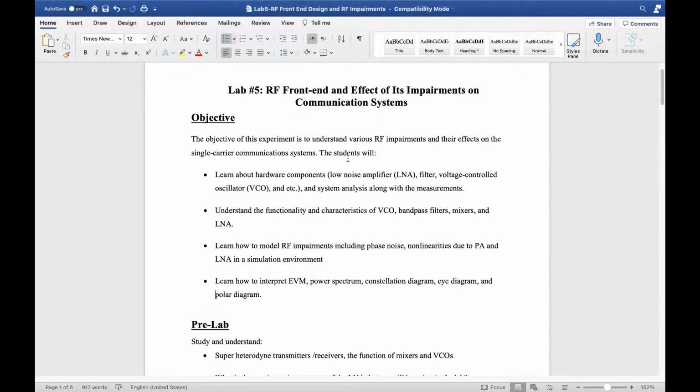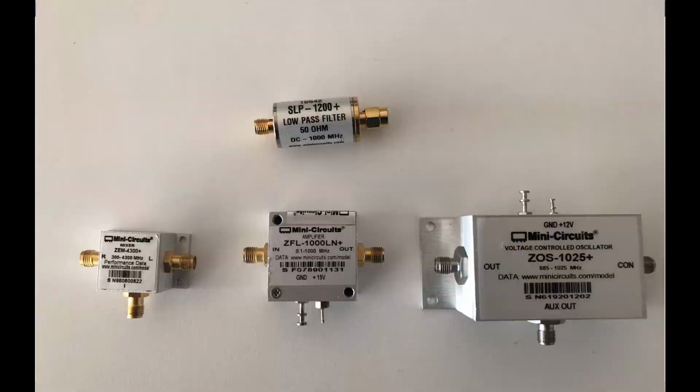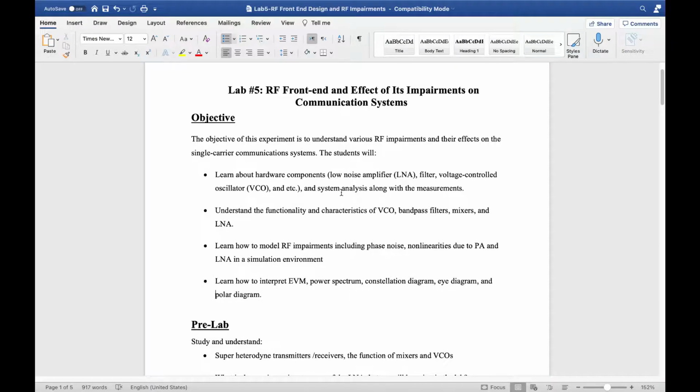Welcome to another session of the Wireless Lab course, in which we will be investigating the effects of the RF front-end components on the communication signal. Specifically, we will be focusing on the amplifiers, oscillators, and the mixers, and we will be utilizing the components from the Mini-Circuits company as shown on your screen. It will be great if you can go through the data sheets of these components before coming to the lab, so that you can familiarize yourself with the operational frequencies and the biasing voltages.